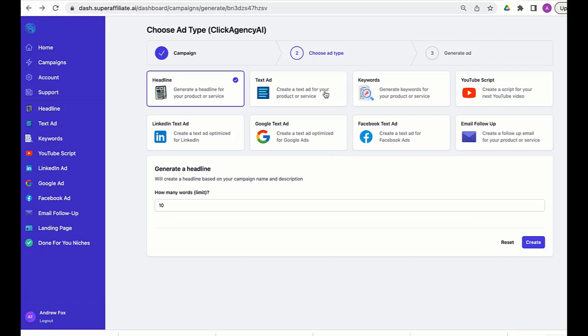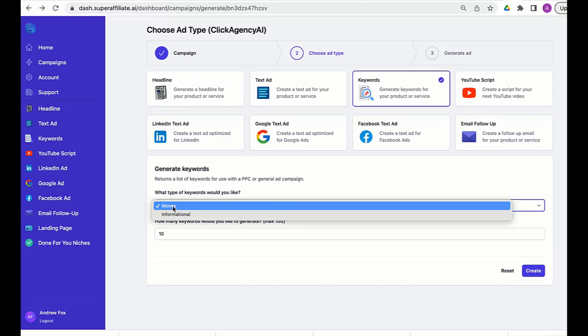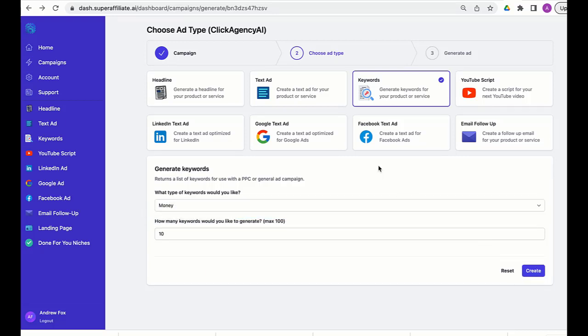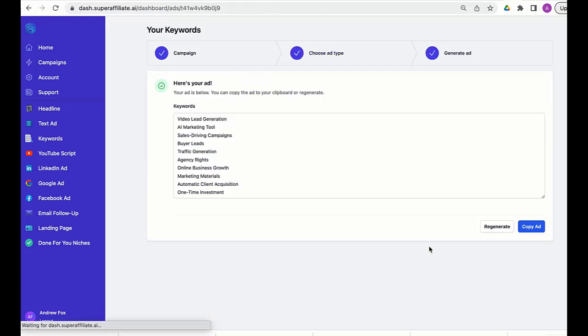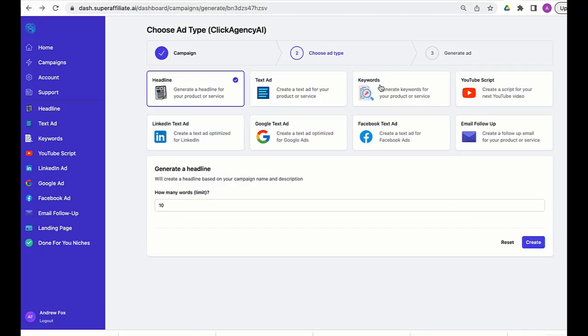as user-friendly as this. Okay, so keywords, we can generate a keyword list. So then we can have money keywords, which are kind of more buyer-based keywords for people intent on buying this type of product, or informational. So we'll go to money and we'll create it. And there we go. So words that people would be typing in for buyer keywords.